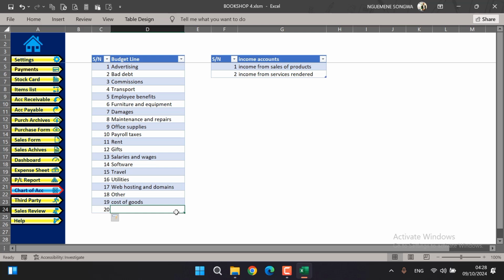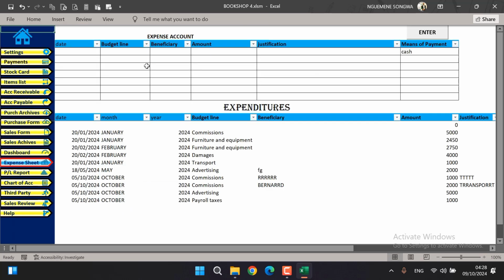Say, I don't know what to put here. Let's just put ads like this. So I just put the expense line. When I go back to expenses, I can then use that expense line. You can see, and I put, if there's a beneficiary, let's say Facebook is the person taking the ads, or to whom we're paying the ads, and I put the amount we have spent, so 2,000 for example.